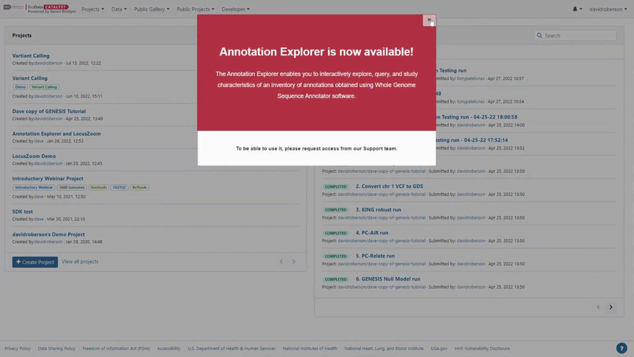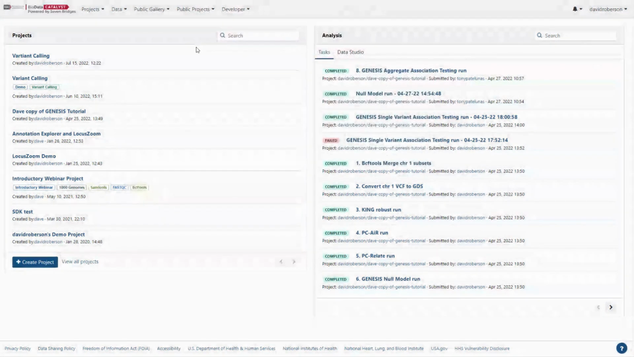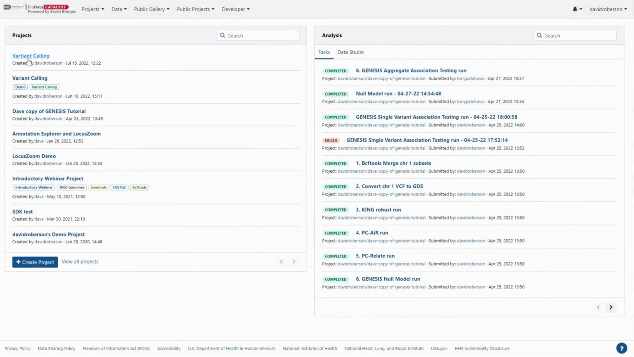And it takes me to the platform dashboard. So the platform dashboard will be laid out the same for all users, but obviously users will belong to different projects. So these are all my projects on the left side, and I see my most recent analyses on the right side. We'll go into projects and analysis and files in detail in future videos, but I just want to orientate you to the platform dashboard. So projects are on the left side, analyses are on the right side.